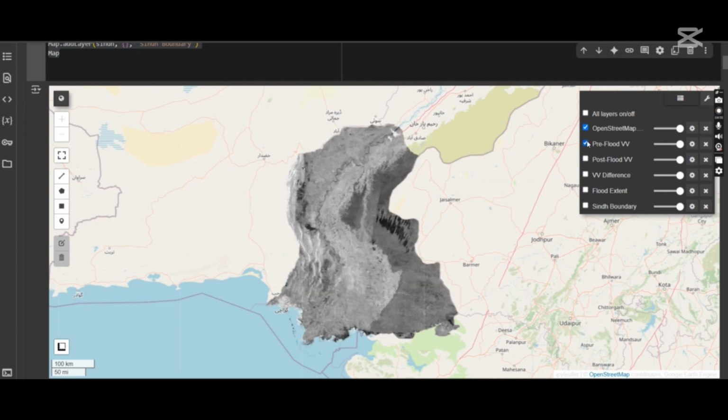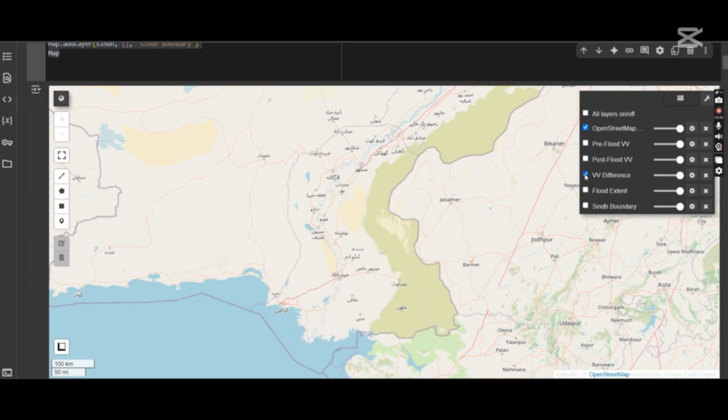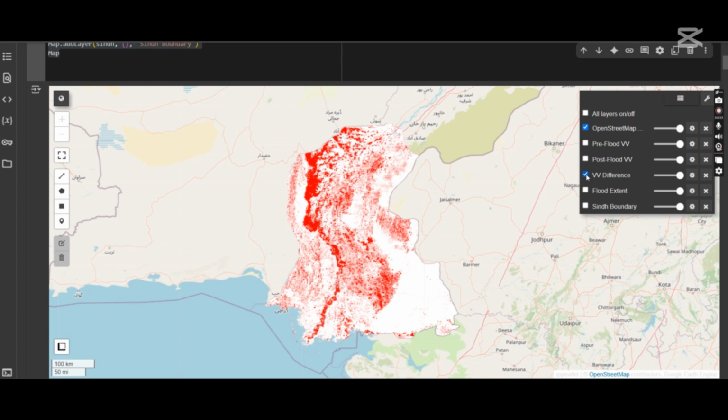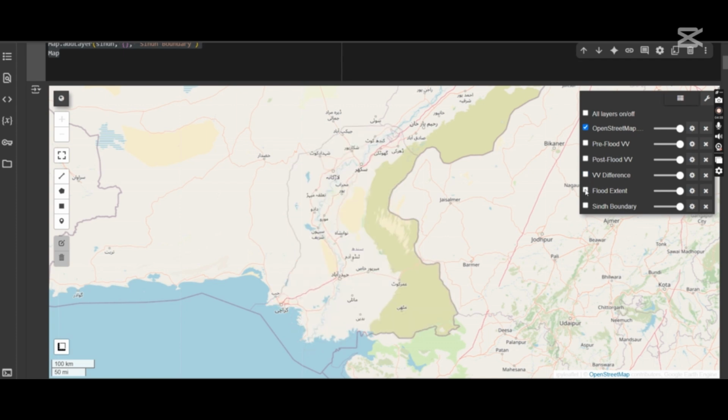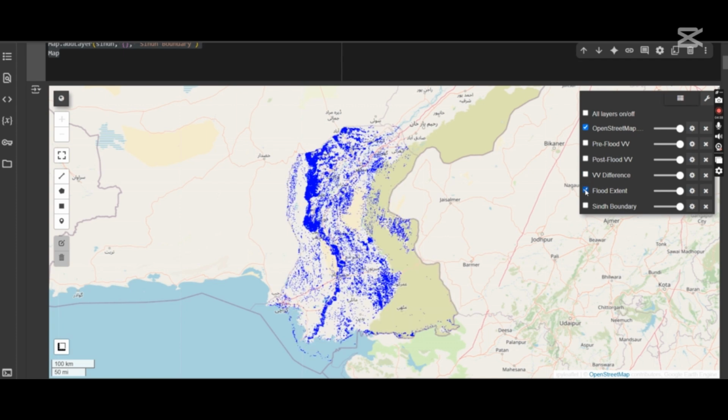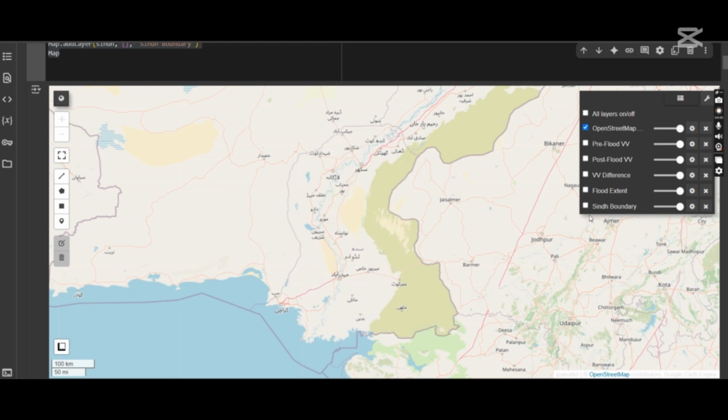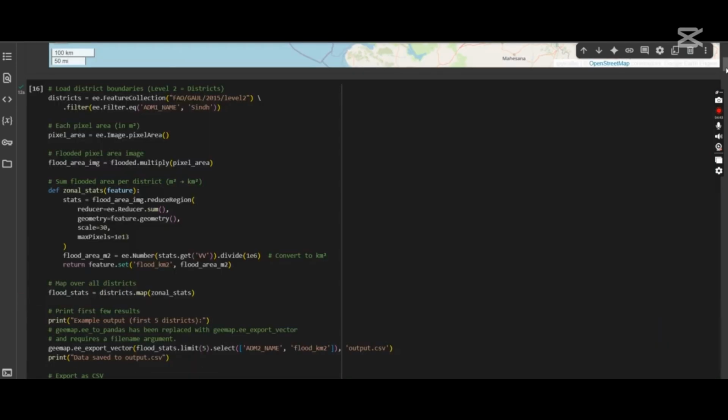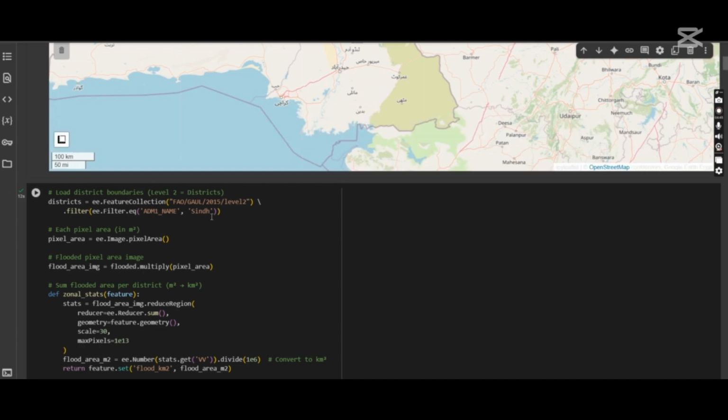Here you can see this is the pre-flood imagery, and this is the post-flood image. Here you can see the clear-cut difference between these two images. Based on the differences between these two images, we have computed the flood extent. Here you can see this is the flood difference between these two, and this difference is basically defined in terms of flood extent. So now move to the next step of the code.